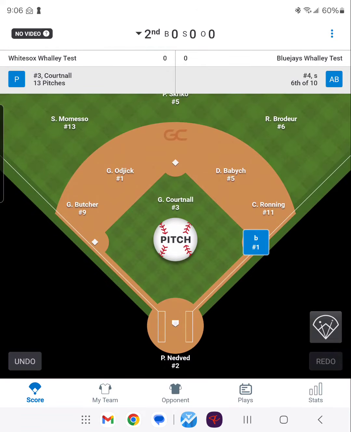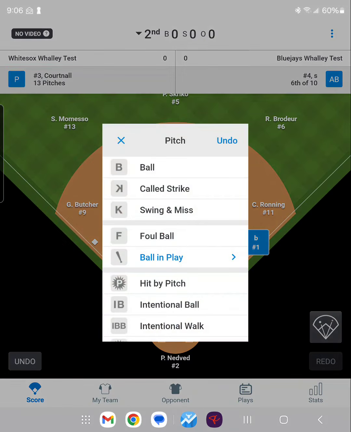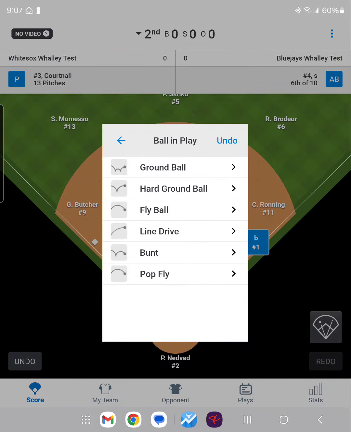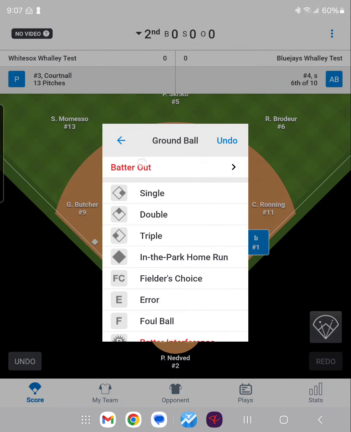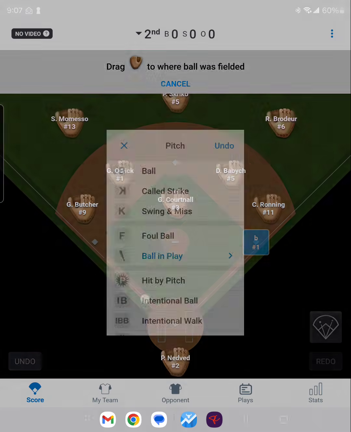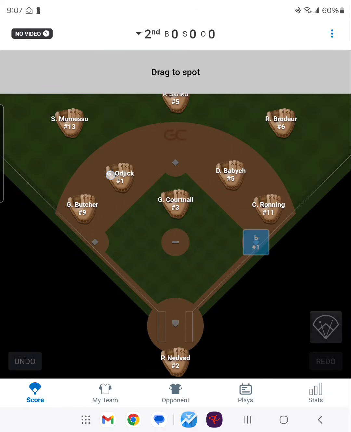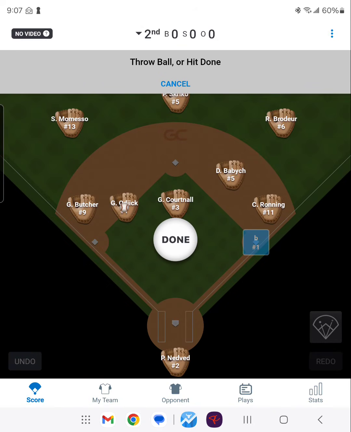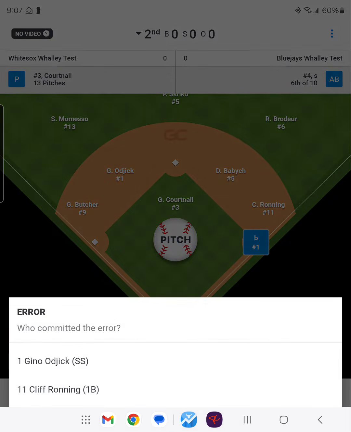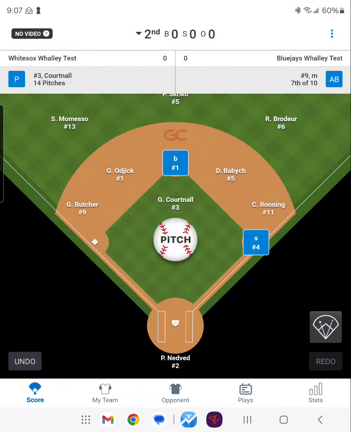So what else? Let's say there's a ball in play. It's a ground ball. But let's say it's a fielding error, so I'm going to click on error. So shortstop picked it up, and he threw it all the way over here. So that's done. And who committed the error? So it was shortstop, so I'm going to assign the error to the shortstop. So they're both safe.